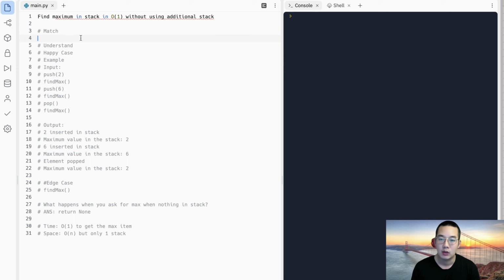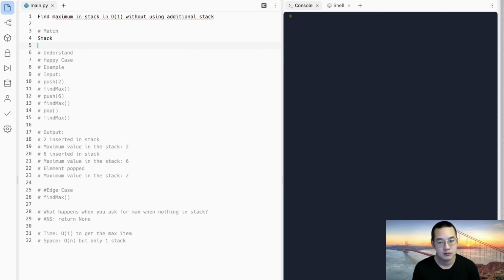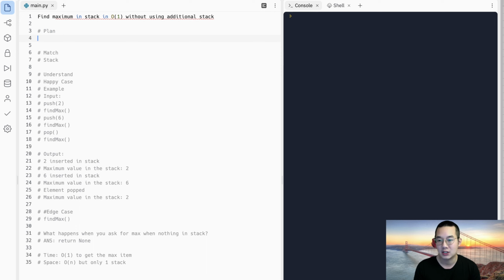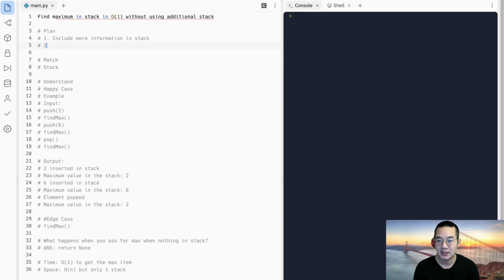Okay, match. We're going to use a stack, just straight up one stack. Okay? So what is the plan? The plan is to include more information into the stack. So how are we going to do that? That means that we can use a tuple to store the current max and value in stack.